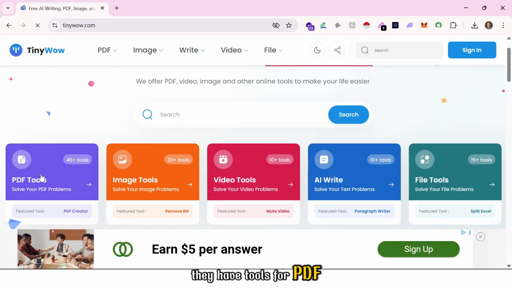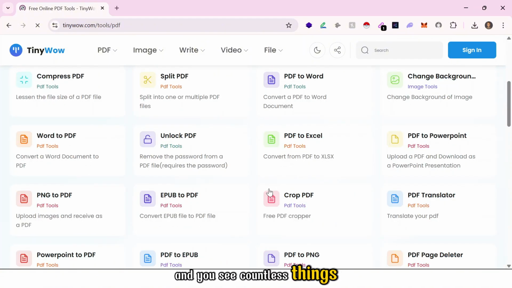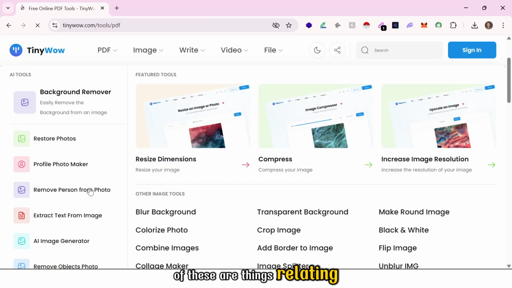They have tools for PDF, images, video, writing, and files. So if you have a PDF you want to work on, you can come over here and you see countless things you can do with the PDF. You can see PNG to PDF, crop PDF, PDF translator, PDF to PNG, PowerPoint to PDF. All of these relate to PDF. Extract images, PDF. All of these tools you can use once it has to do with PDF.